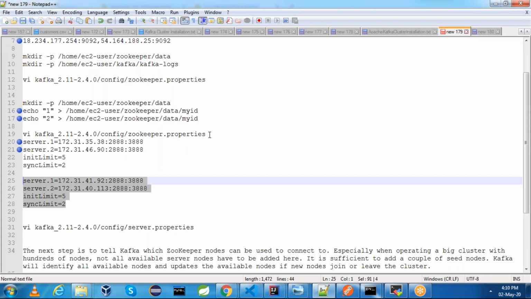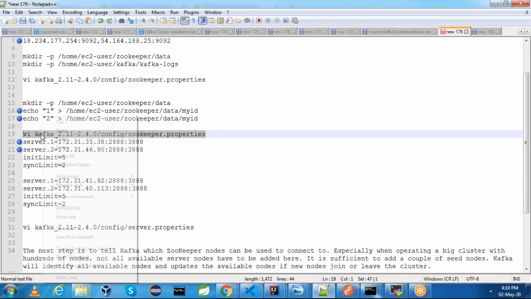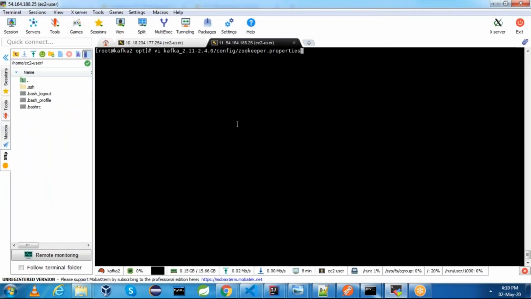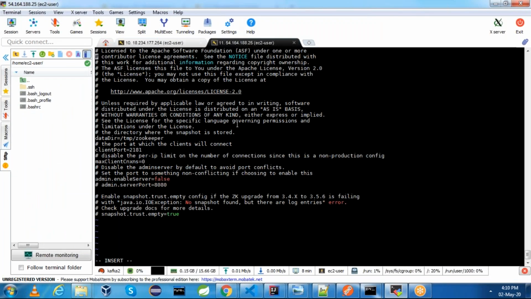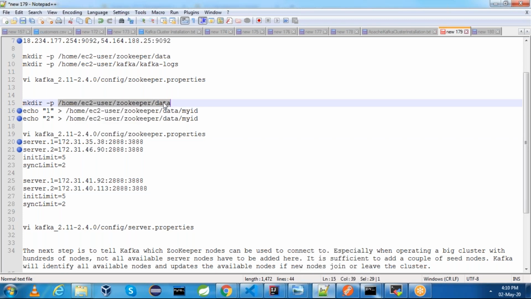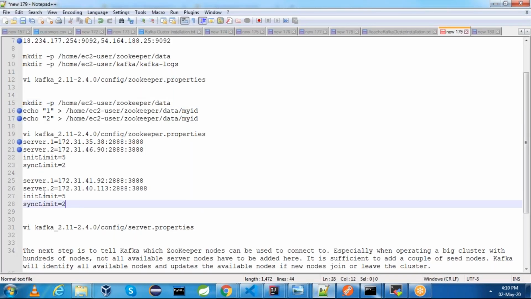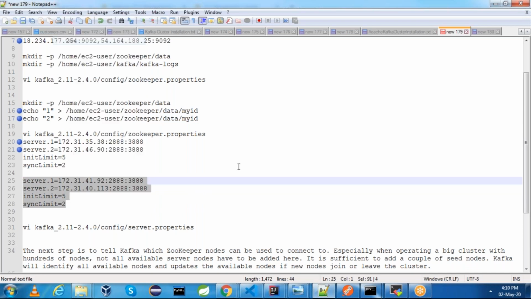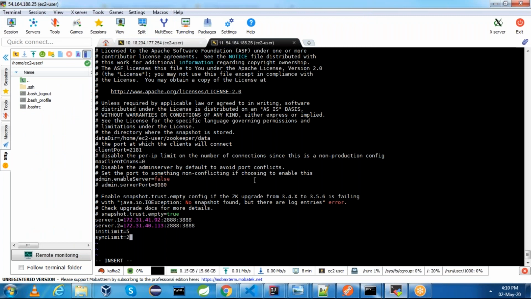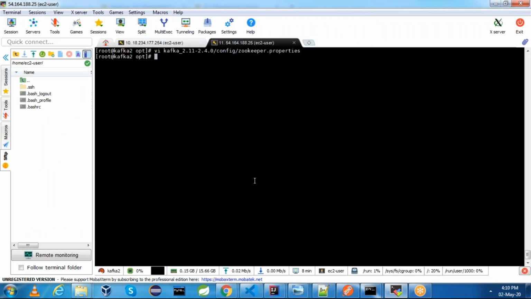Go to the Zookeeper configuration file and go to dataDir, and mention your Zookeeper data directory. My Zookeeper data directory folder is /home/ec2-user/zookeeper-data. Again come till the end and mention this one: server.1, server.2, followed by initLimit and syncLimit. Okay, we have made the zookeeper.properties changes.